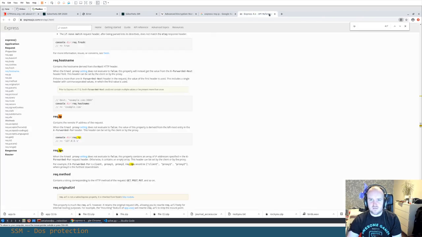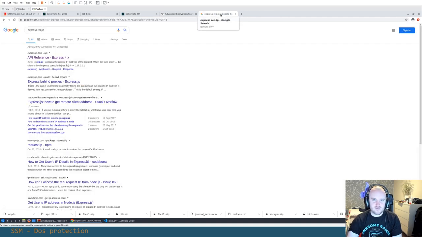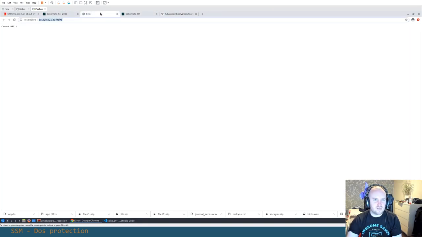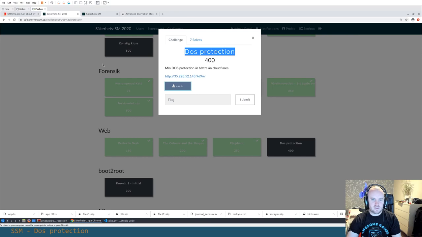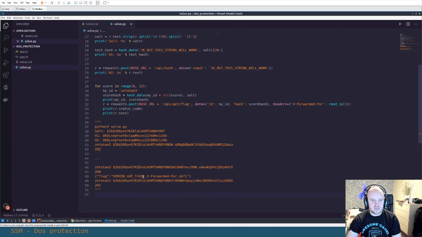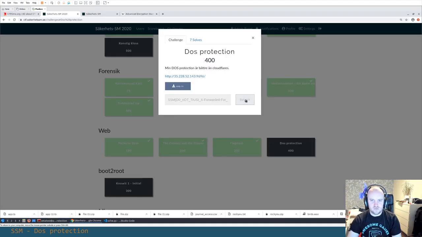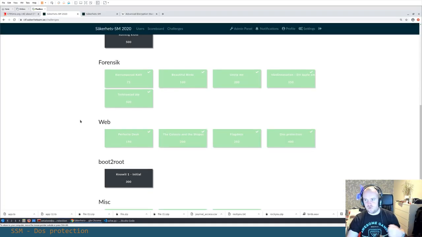And the IP thing we found by reading the documentation. Always a good thing when you encounter some kind of framework or something. Don't assume that a specific function does something just because of what it's named, or what it should do or whatever.